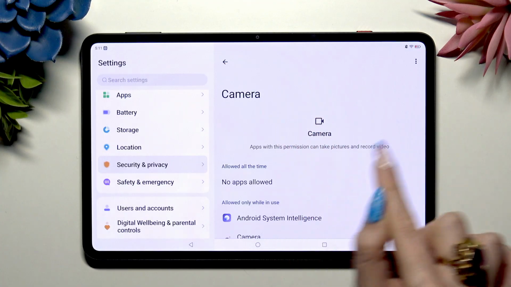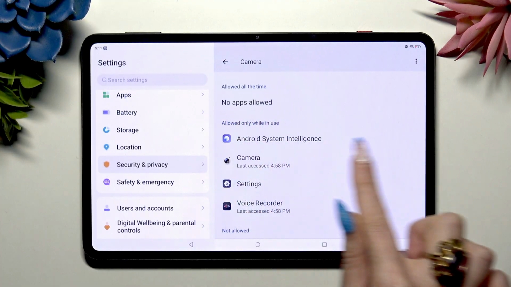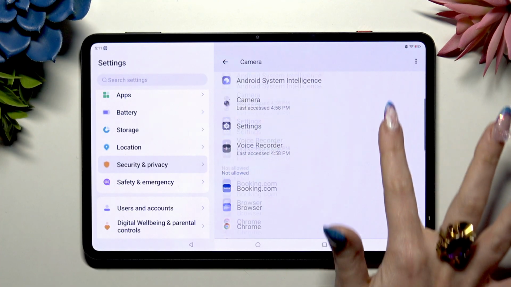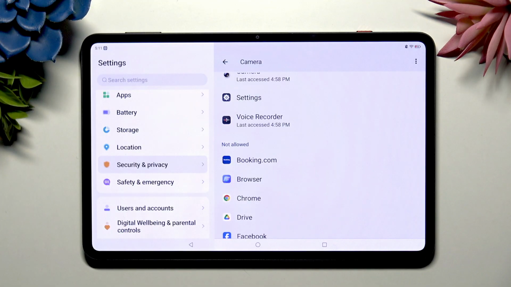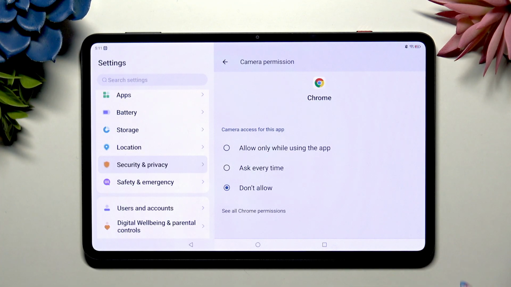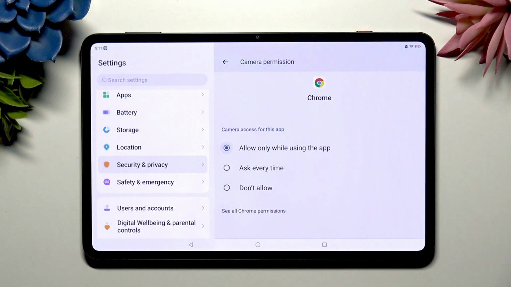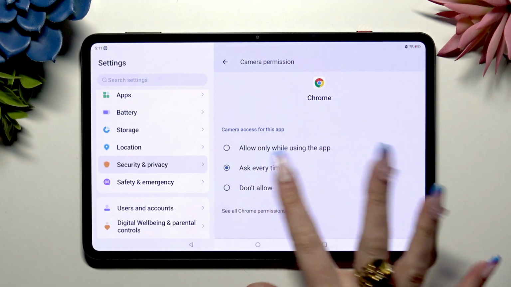In case of Camera, it's allowed all the time, allowed only while in use, or not allowed. Let's go with Chrome from the not allowed one. To manage this permission, you can click on one of those options to apply the best one for you. In this case, camera access for this app: allow only while using the app, ask every time, or don't allow.